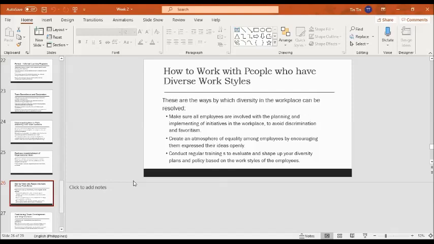So, number one is, make sure all employees are involved with the planning and implementing of initiatives in the workplace to avoid discrimination and favoritism. So kung kayo ay tatlo, dapat aware kayo lahat. Lahat ng tatlong to involved sa planning ng activities. Hindi yung parang kayo lang na dalawa nag-uusap. So anong mangyayari? Yung isa left behind, feeling out of place, so hindi siya magpa-perform. Okay? So nagkakaroon ng discrimination.